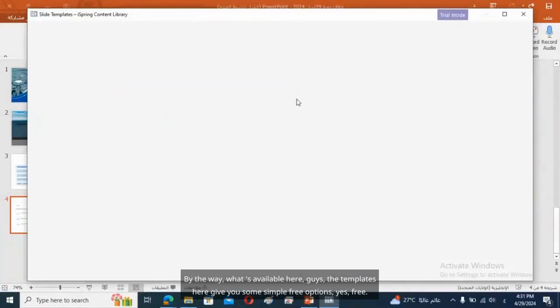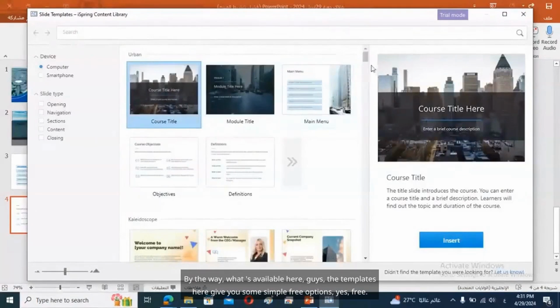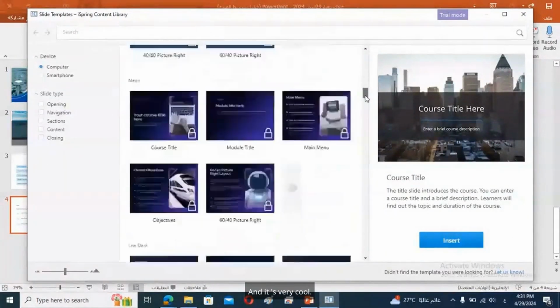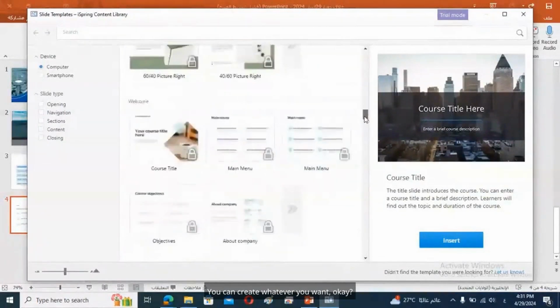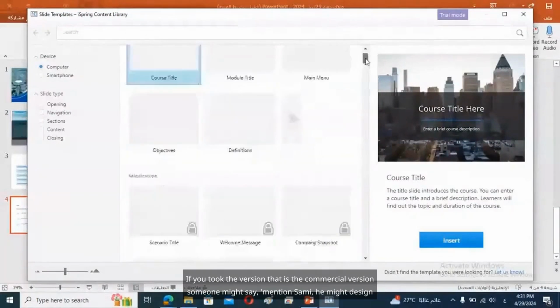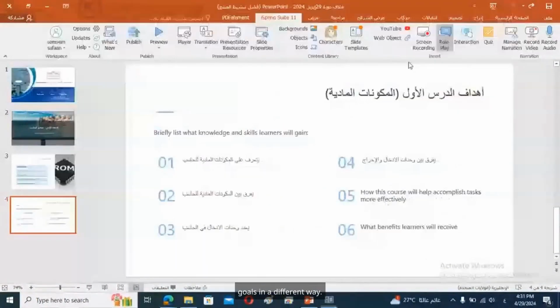By the way, what's available here, guys? The templates here give you some simple free options. Yes, free. There are a lot of really nice things. And it's very cool. You can create whatever you want, okay? If you took the commercial version, someone might design goals in a different way. Let me show you another tool.